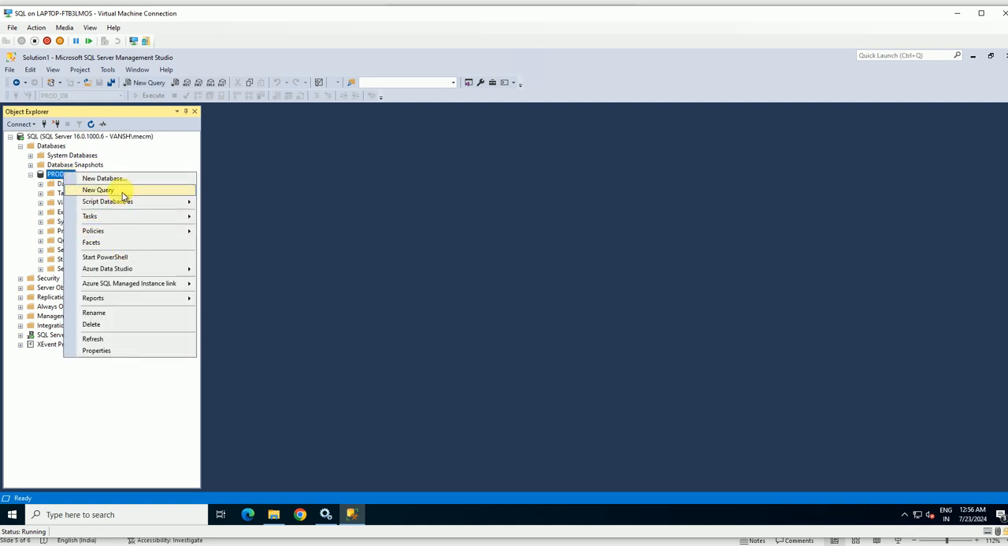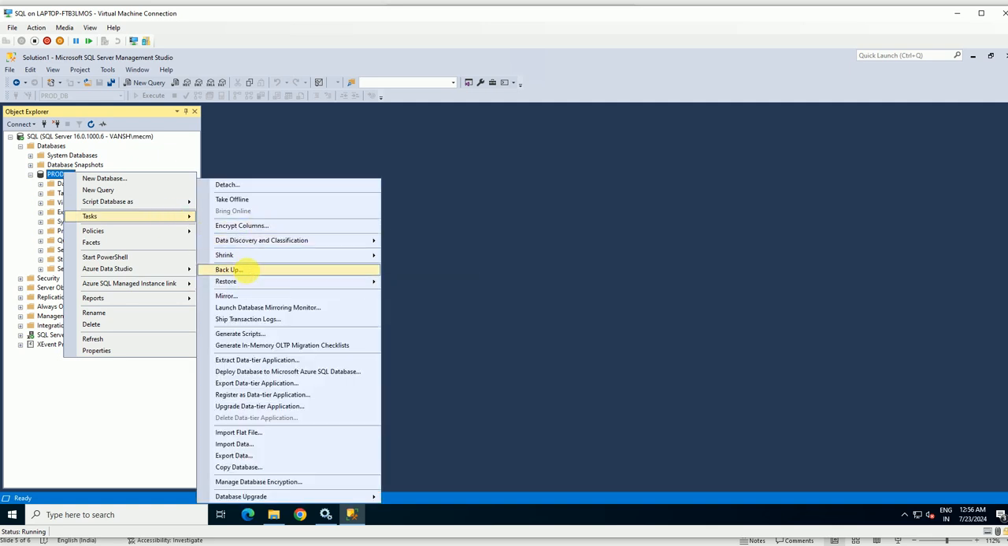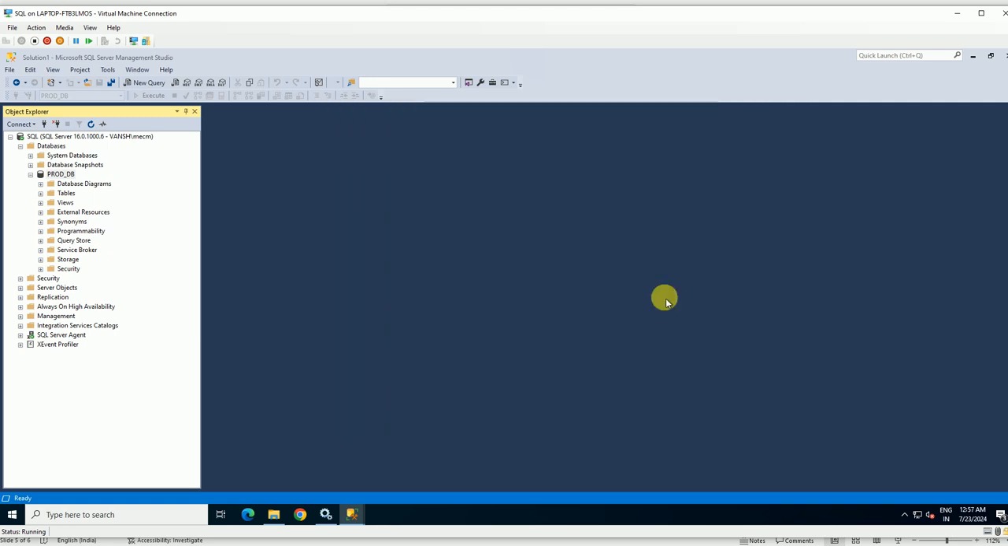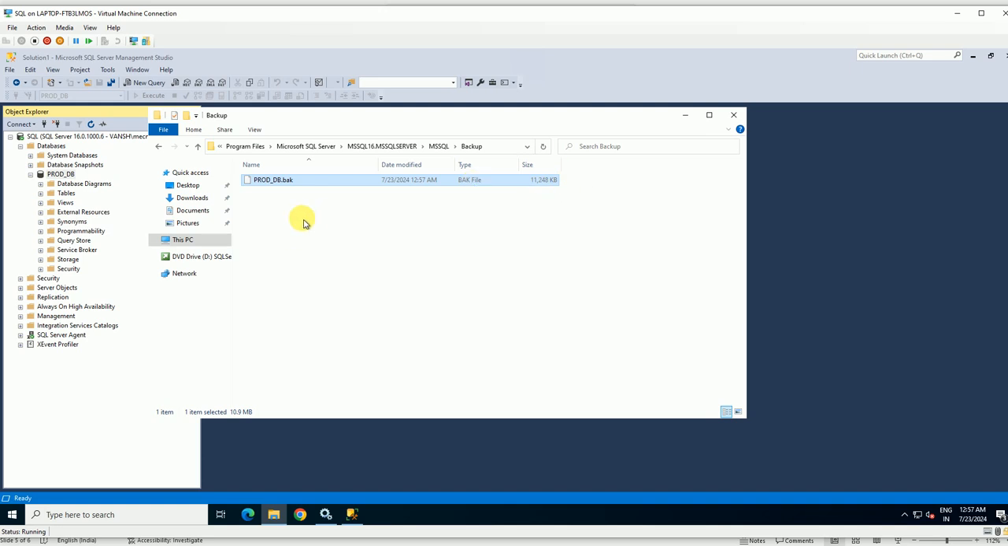Let me give it a try again for the full backup. Now from here, go for the backup and give it a try for the full backup, and then let me take the copy only backup. No, let me leave it. Now it's done, and see the file size is 11 MB. So actually it's appending the backup every time.